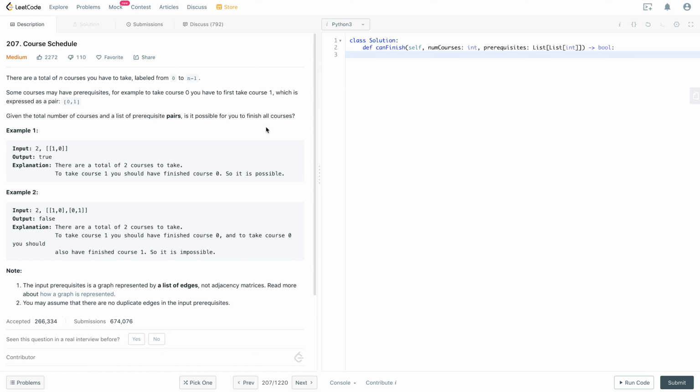There are a total of n courses you have to take, labeled 0 to n-1. That's just to make it easier. You could think of it as like CS 101, CS 102, and so on. Some courses may have prerequisites. For example, to take course 0, you have to take course 1, which is expressed as the pair 0, 1. Given a total number of courses and a list of prerequisite pairs, is it possible to finish all courses?